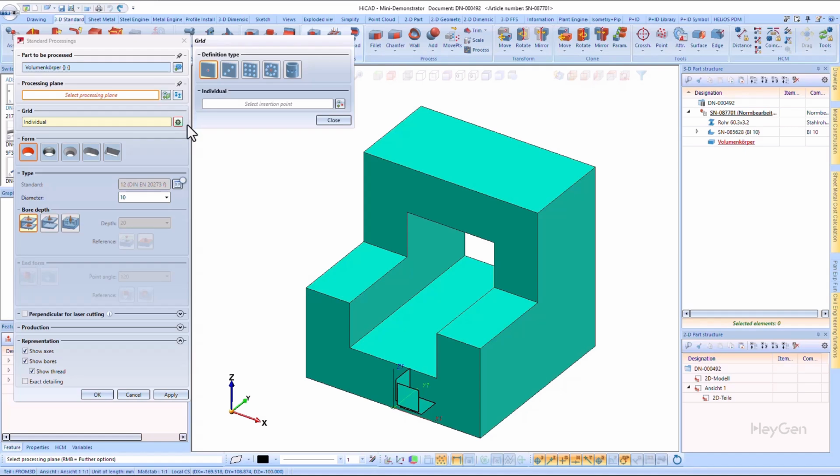After selecting the processing plane, the insertion point must be specified in the adjacent window. To start with, I'll stick with the individual bore and select the center point. The bore and the installation point are displayed in a preview. In the form area, you now have the option to switch back and forth between the mentioned processings. Here, I choose the simple bore.